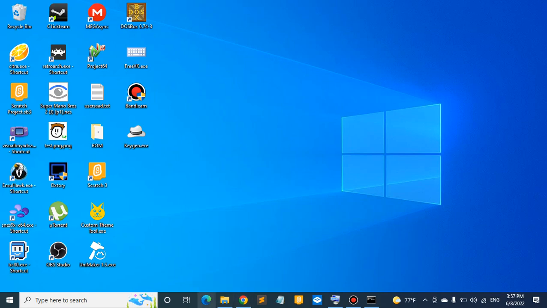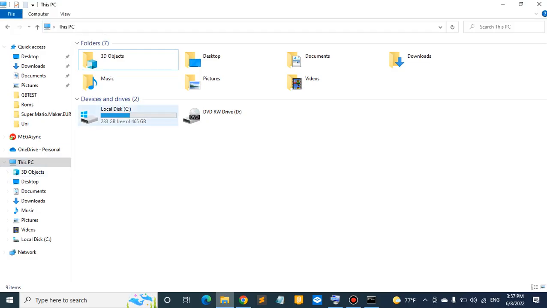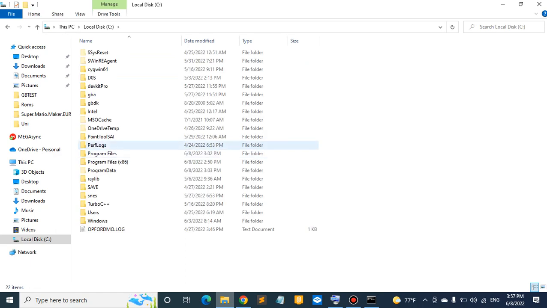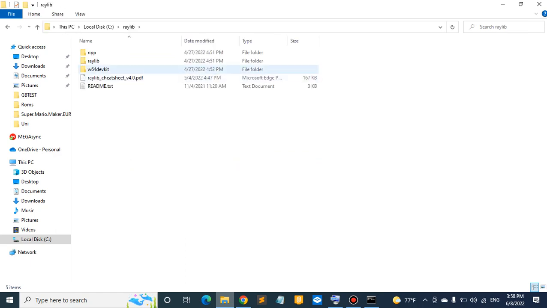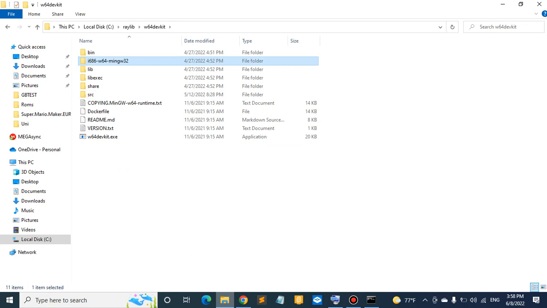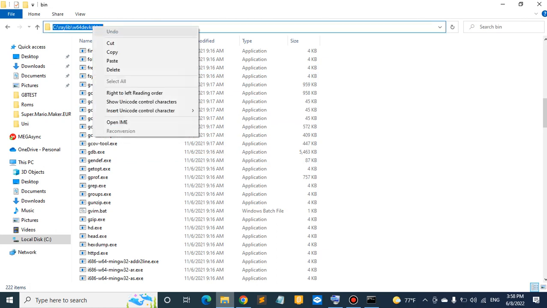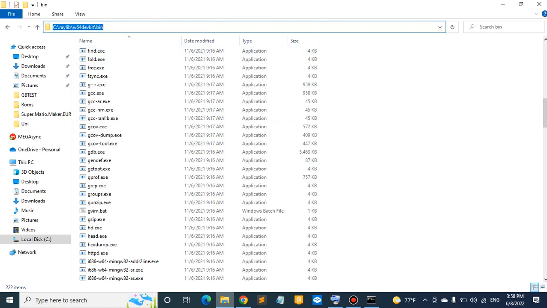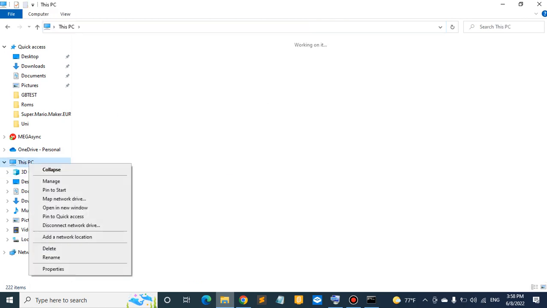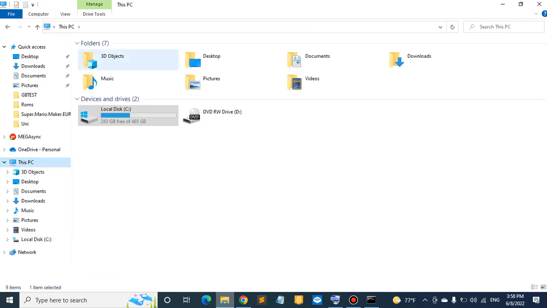Now, when MinGW is installed, the first thing you gotta do is go to the directory. You gotta go to the bin folder right here. Now in here you can see a lot of stuff. You gotta copy the directory of the folder, and then right click on this icon and click properties.